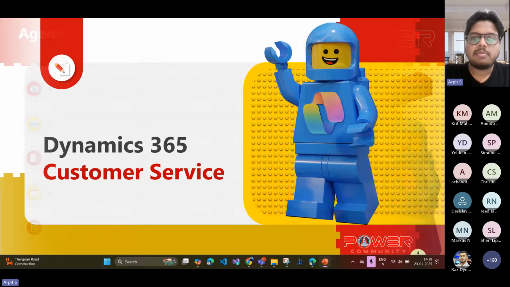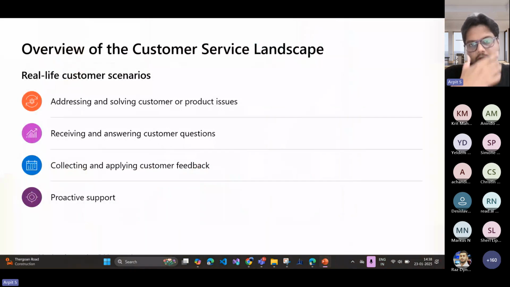Now, if I talk about Dynamics 365 Customer Service, as you know, if you ever worked on the earlier version of Dynamics CRM, it started with three modules: sales, service, and marketing, right? And service is one of the core modules, which actually provides the service after you are purchasing the product.